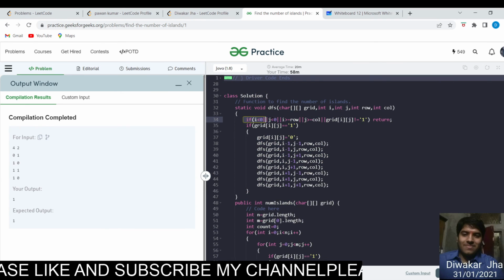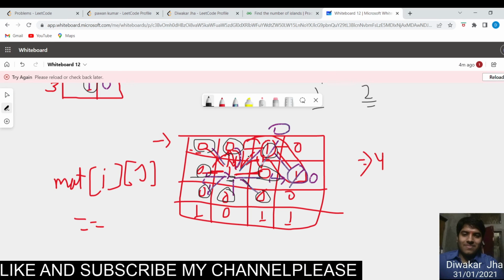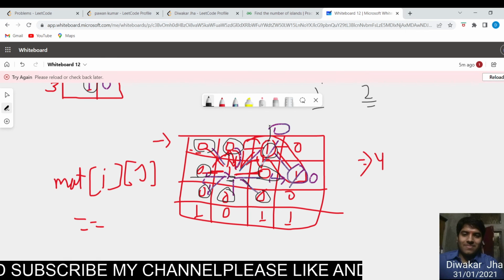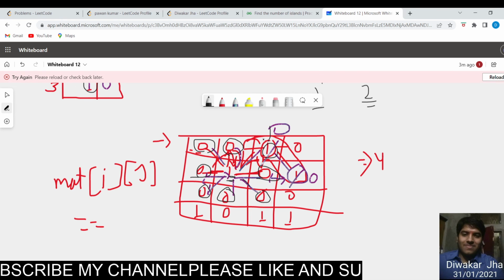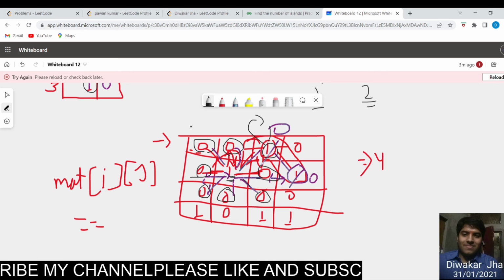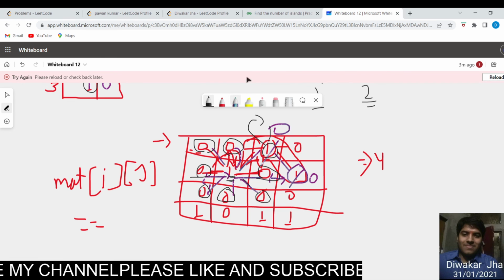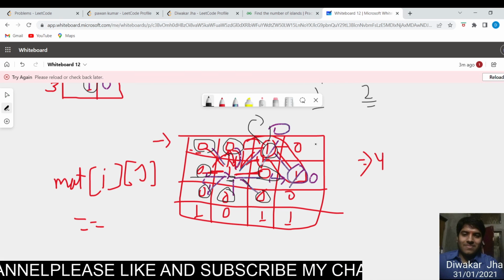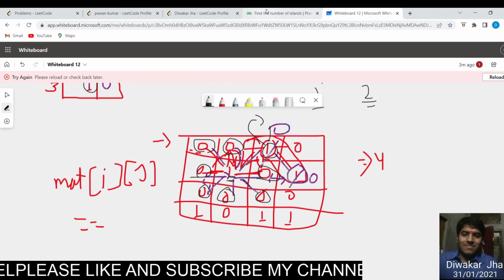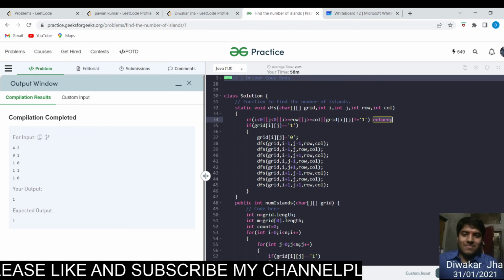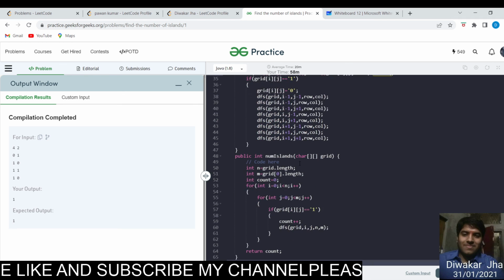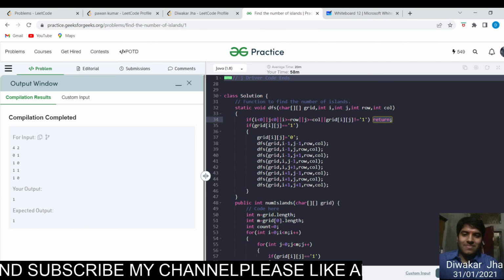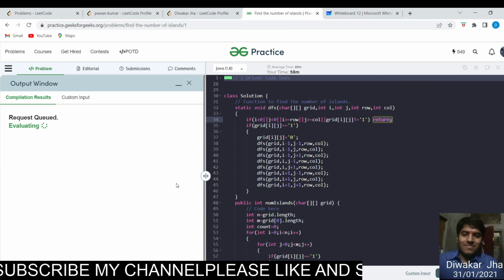Our base case would be that when we move upward, we will go out of bounds. In this case we will simply return, and also if the value is 0, that is, not equal to 1, we will simply return. So here are the solutions in C++ and Java. This also works perfectly. You can also check it.